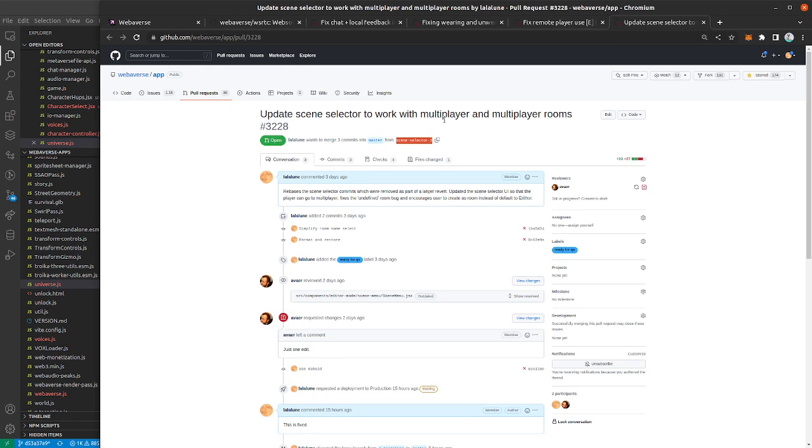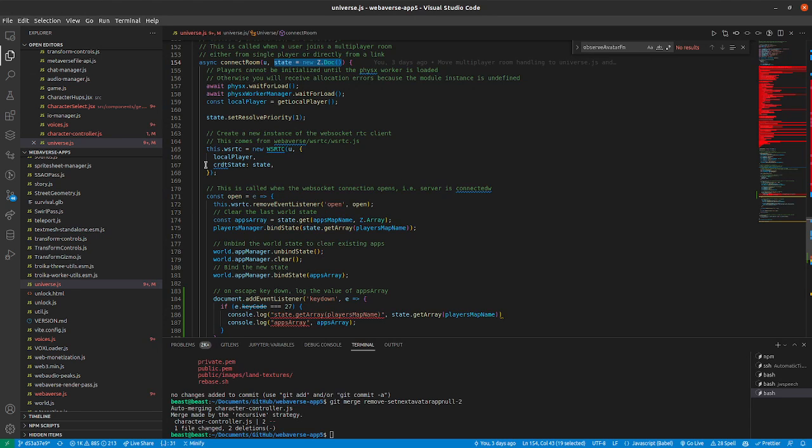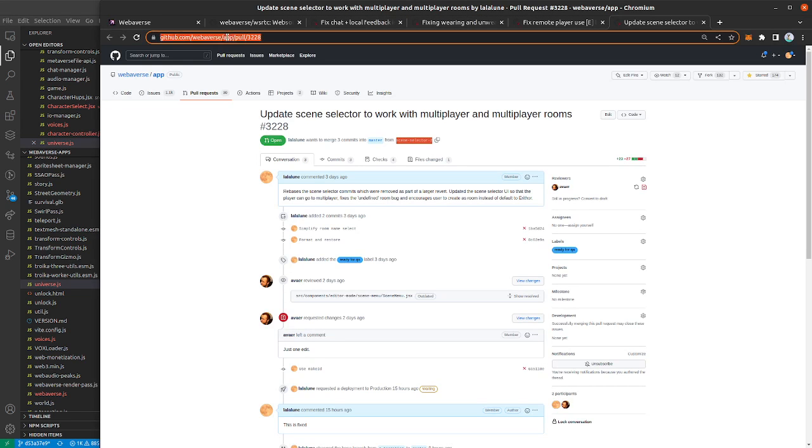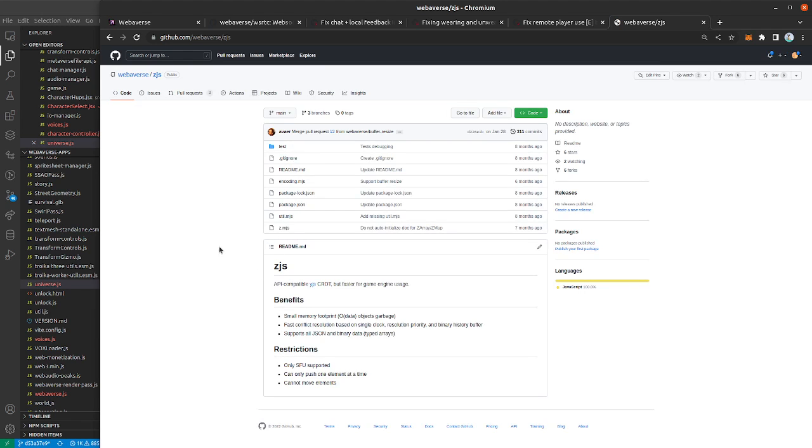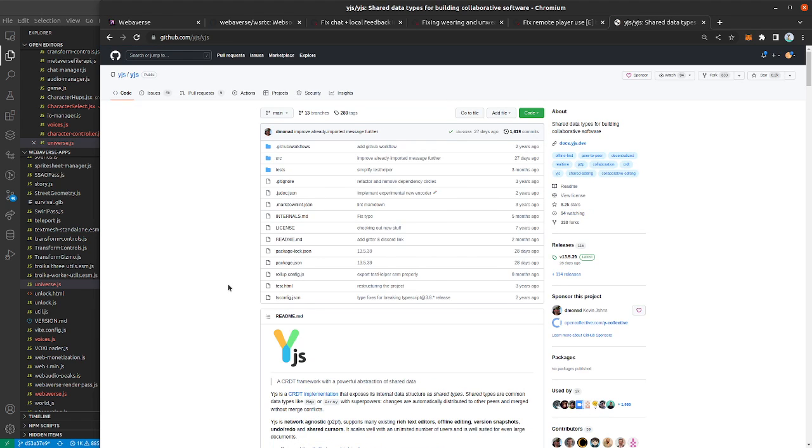So the other key thing here, I went over this before, but I'll go over it again, is ZJS. ZJS is a Webaverse version of YJS. It's at ZJS. It is very similar to YJS and uses the same API, but it is made to work with real-time games and high updates, and so it generates less garbage and is just more efficient for that purpose, at the cost of some features and edge cases.